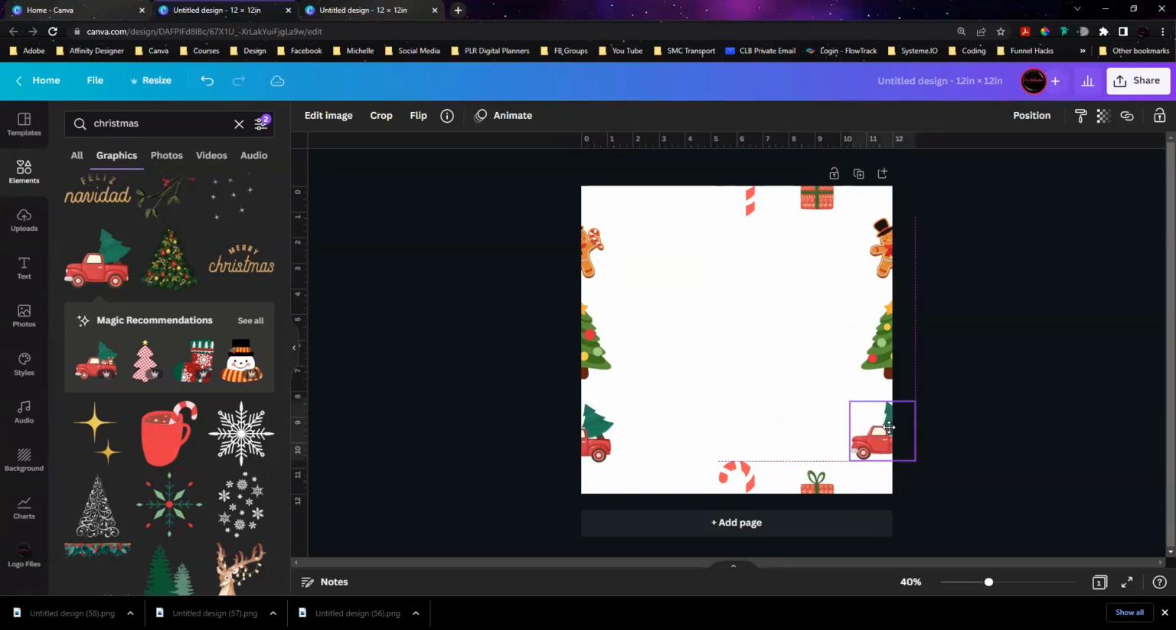Let me see if I can get it right here. And you may have to use your arrow keys to move it. Just trying to get it lined up so I can see the pink line that will appear. There it is. There we go.